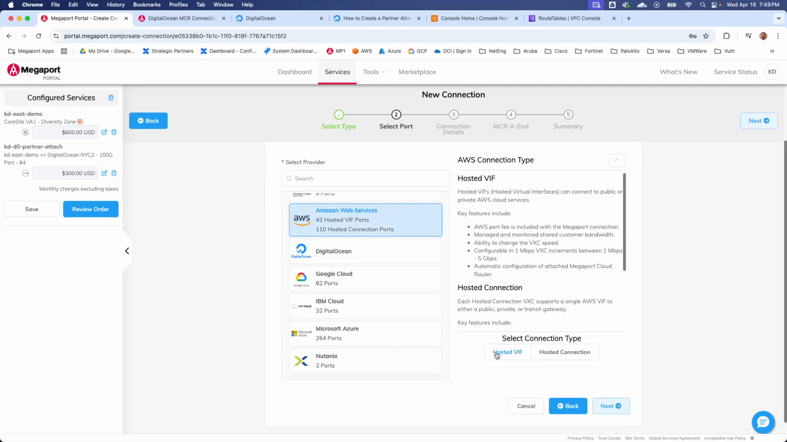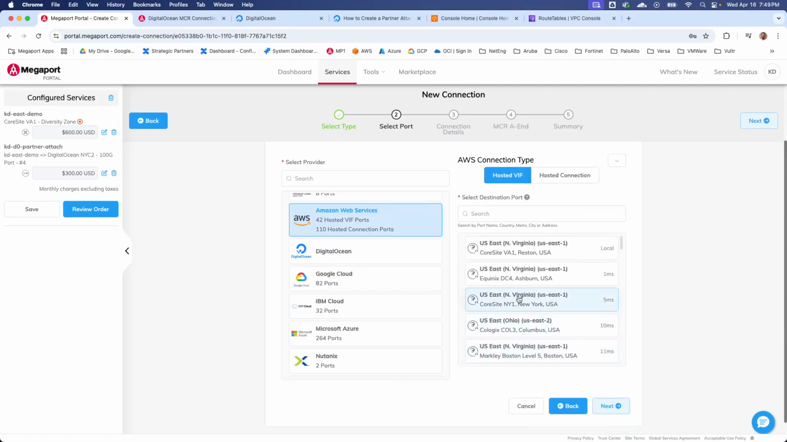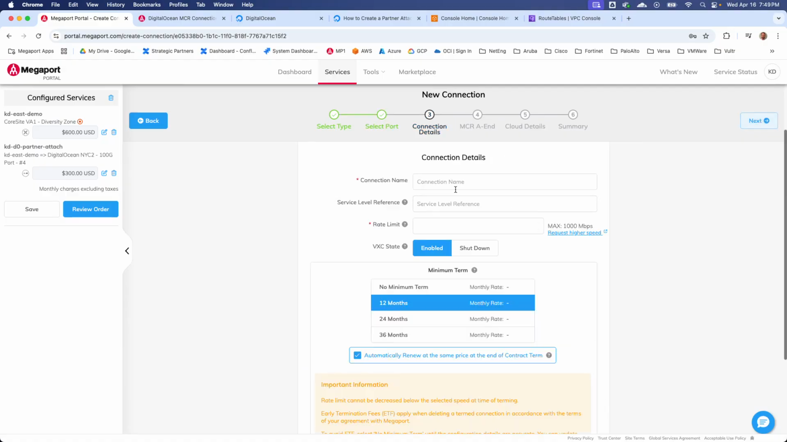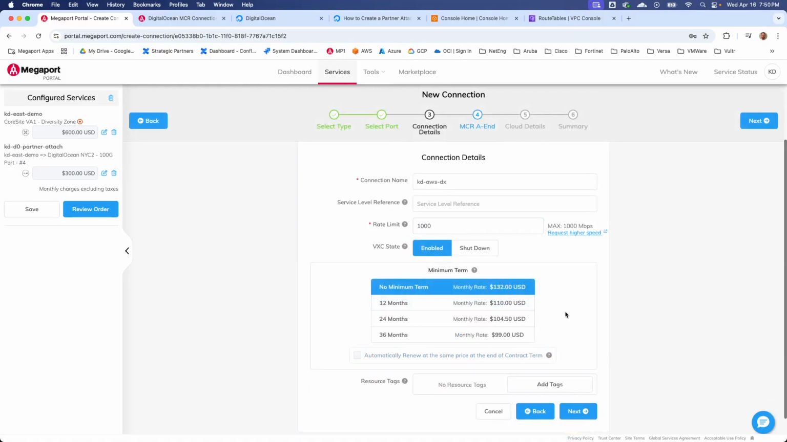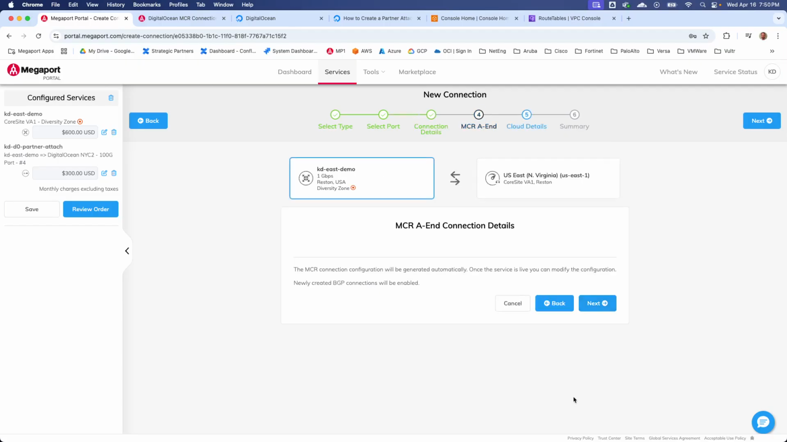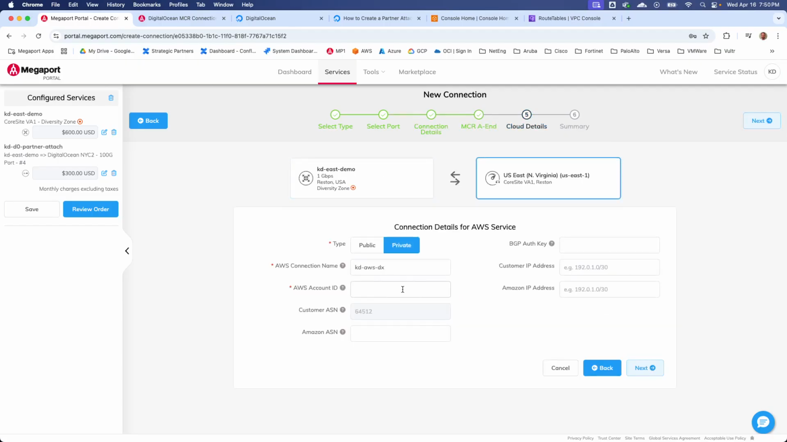I'm going to choose hosted VIF, and I'm in core site already, so this is the most optimal path. It's physically in the same data center. So I'm just going to select that, choose next. Again, I want to give a logical name for these resources. I'm going to set the bandwidth at 1 gig on this side as well. Choose next, add the connection.